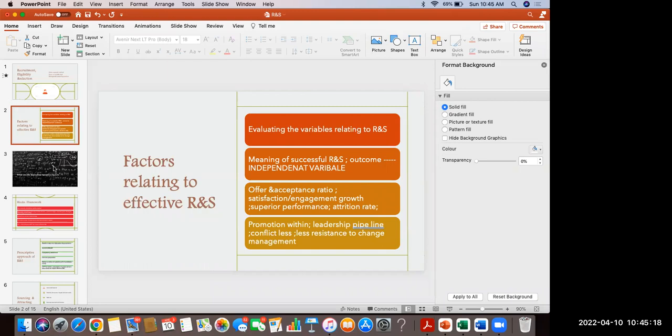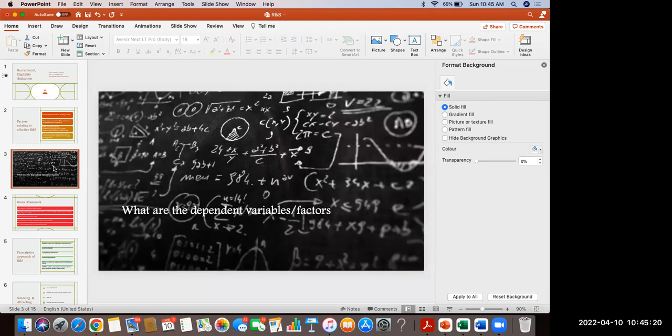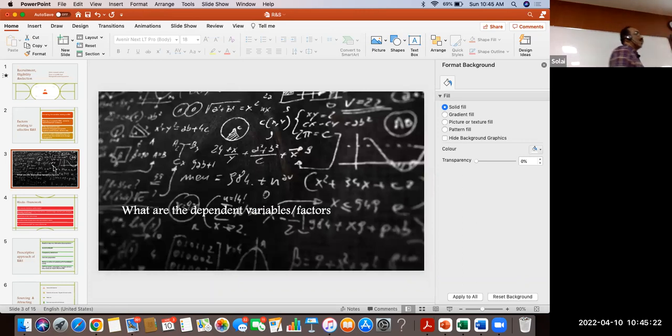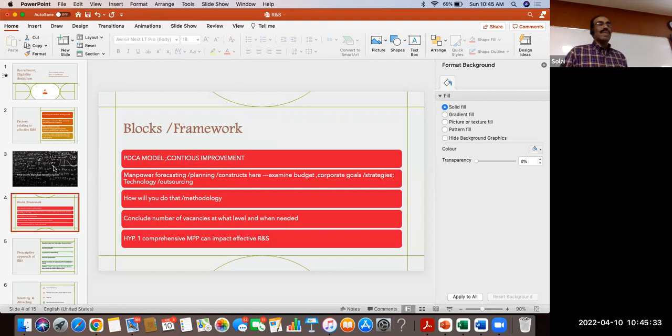Clear? Yes, sir. Now, to get that effective recruitment, which I call in research methodology the independent variable, what are the dependent variables? We already discussed everything. Now, what is the framework? What is PDCA? Yeah, plan, do, check and action.